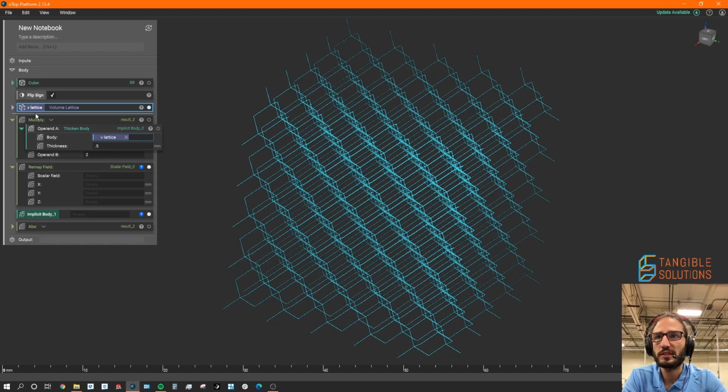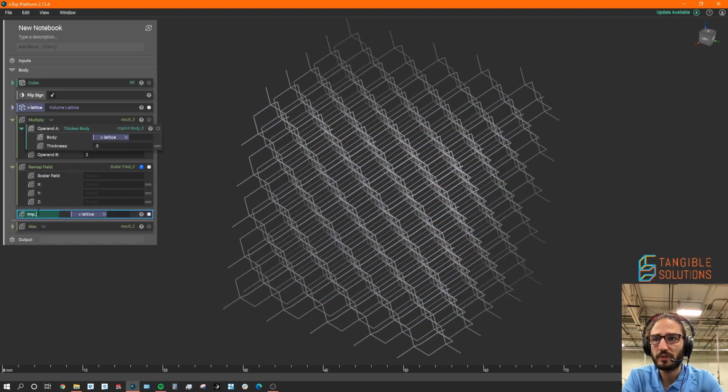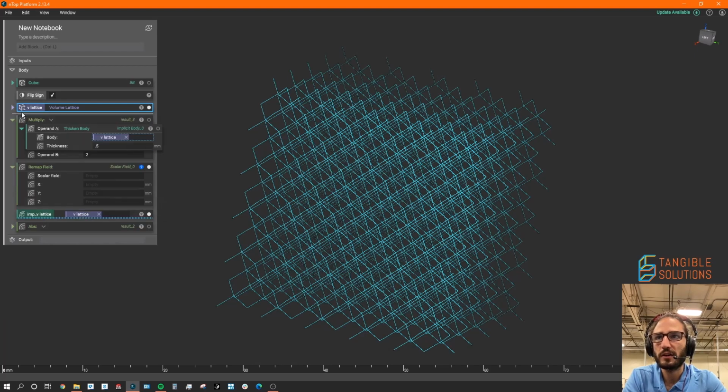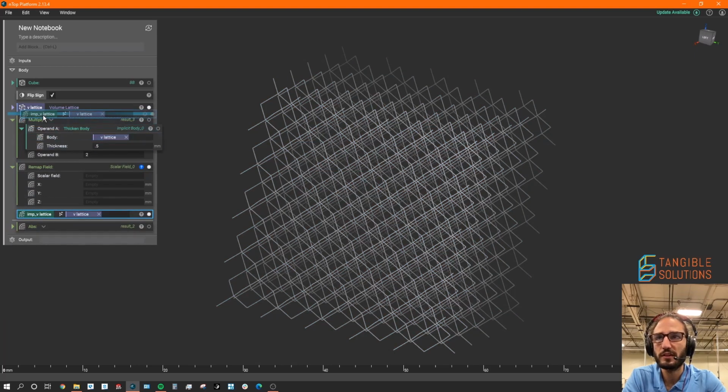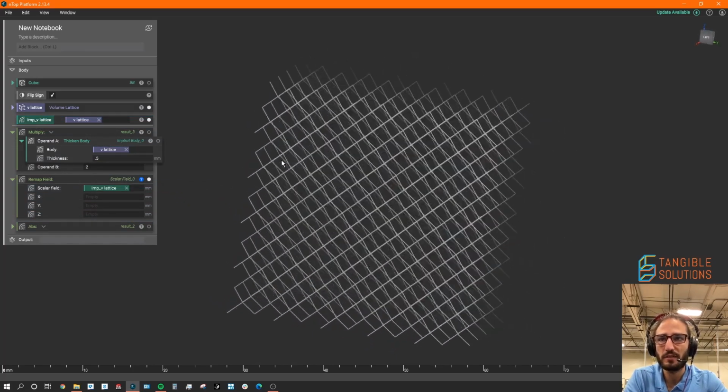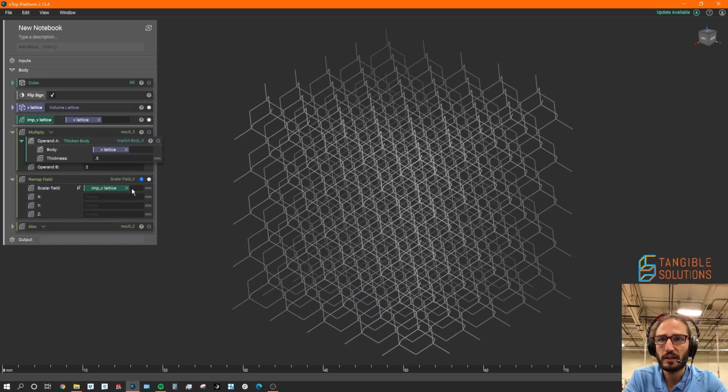And then what I'll do is I'll take this implicit body and I'll drag this in here. So now I have an implicit volume lattice, but I can still see what's happening if I want to manipulate the lattice at this level. So here's my volume lattice, here's its implicit, and what I can take with this implicit lattice is I can use it as a scalar field, and I can remap it.